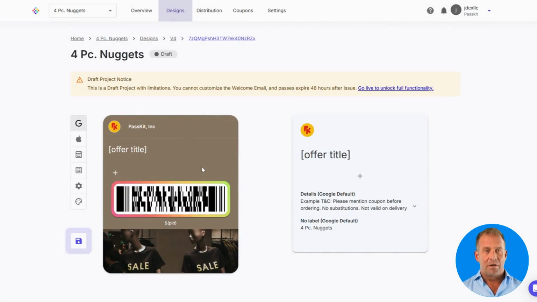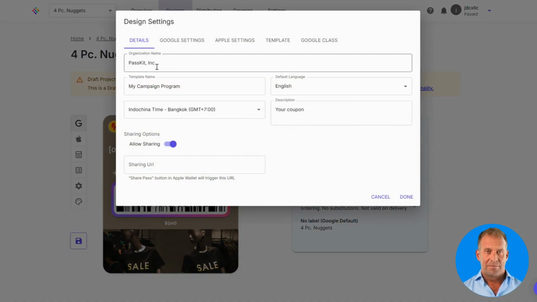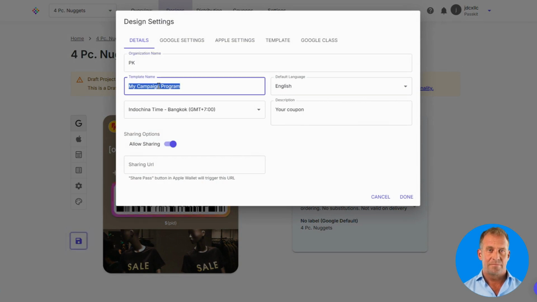Next, you'll want to update the organization name to your own. This will show on the pass. Make sure to also change the template name and update the description.